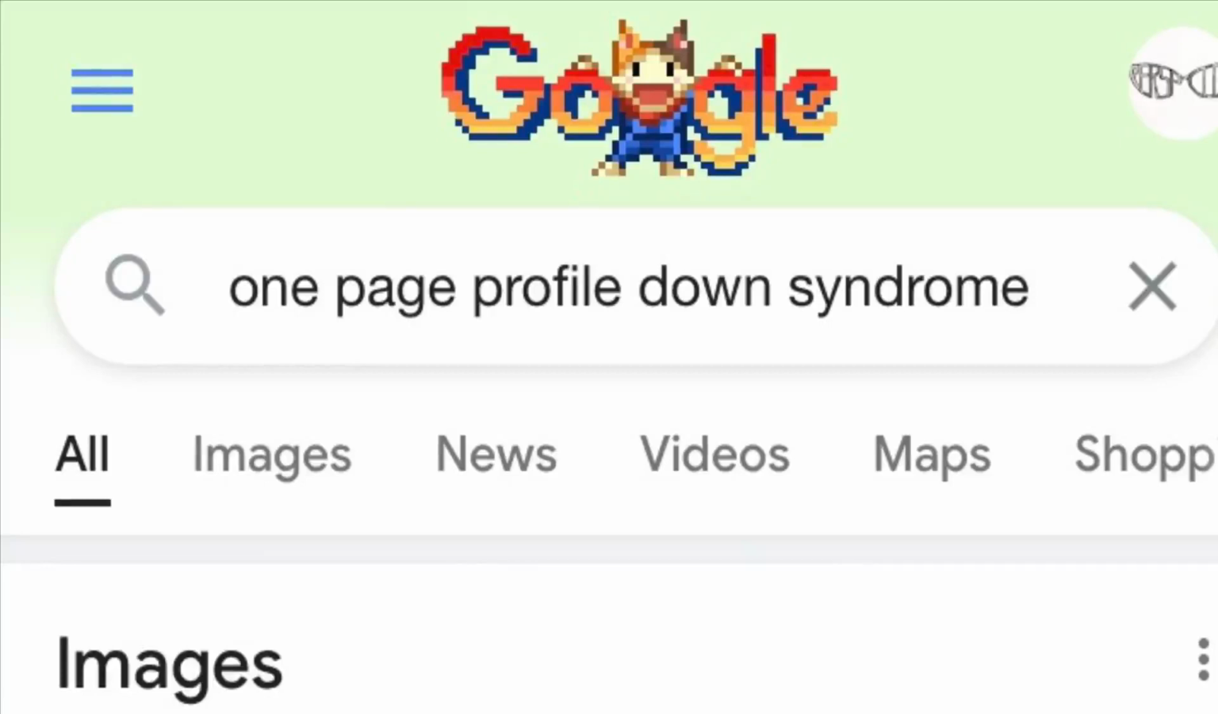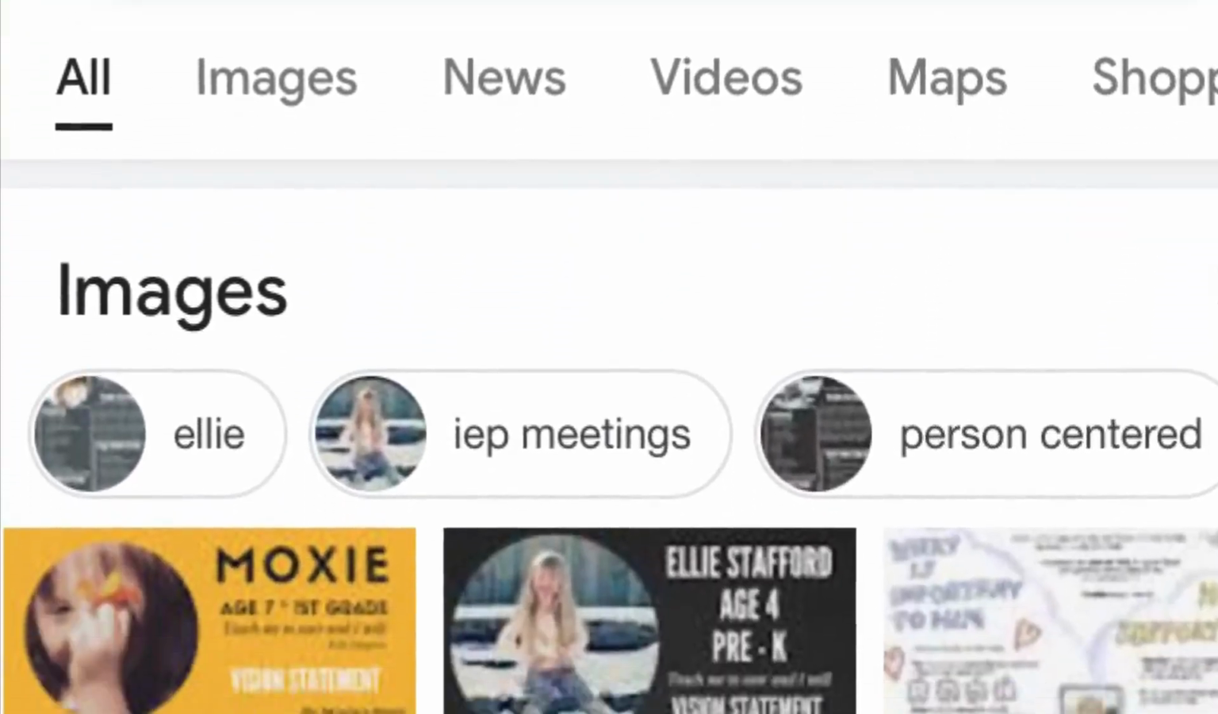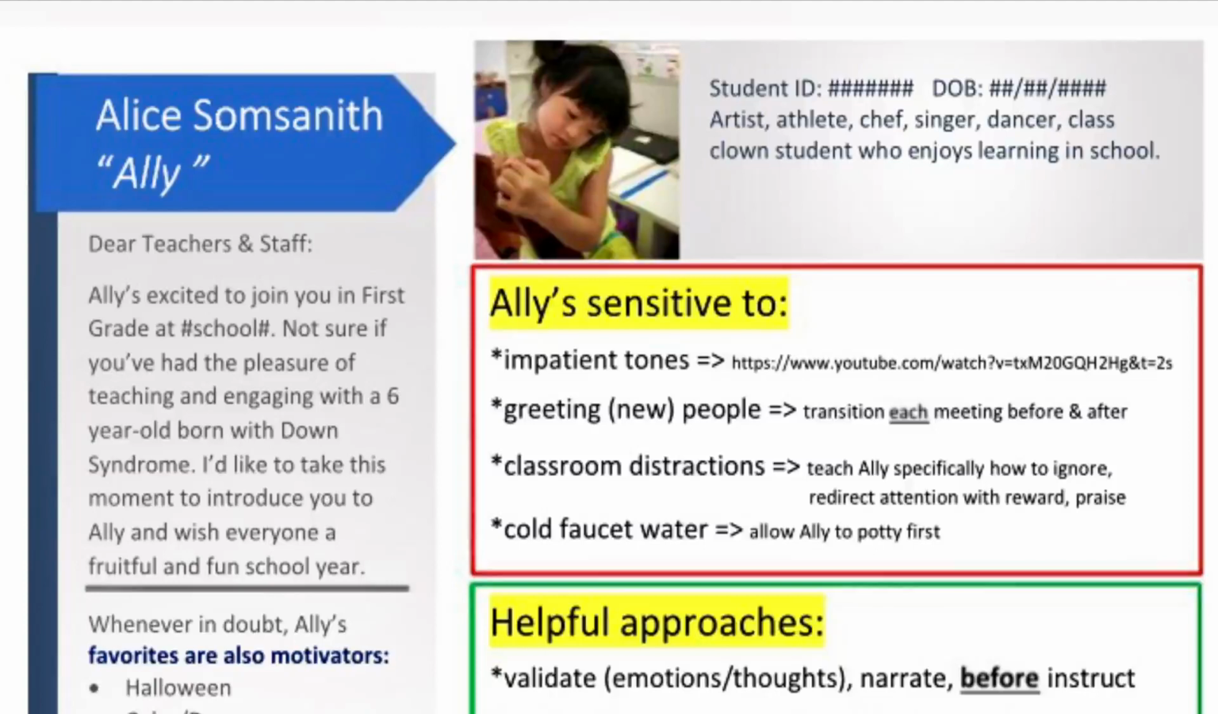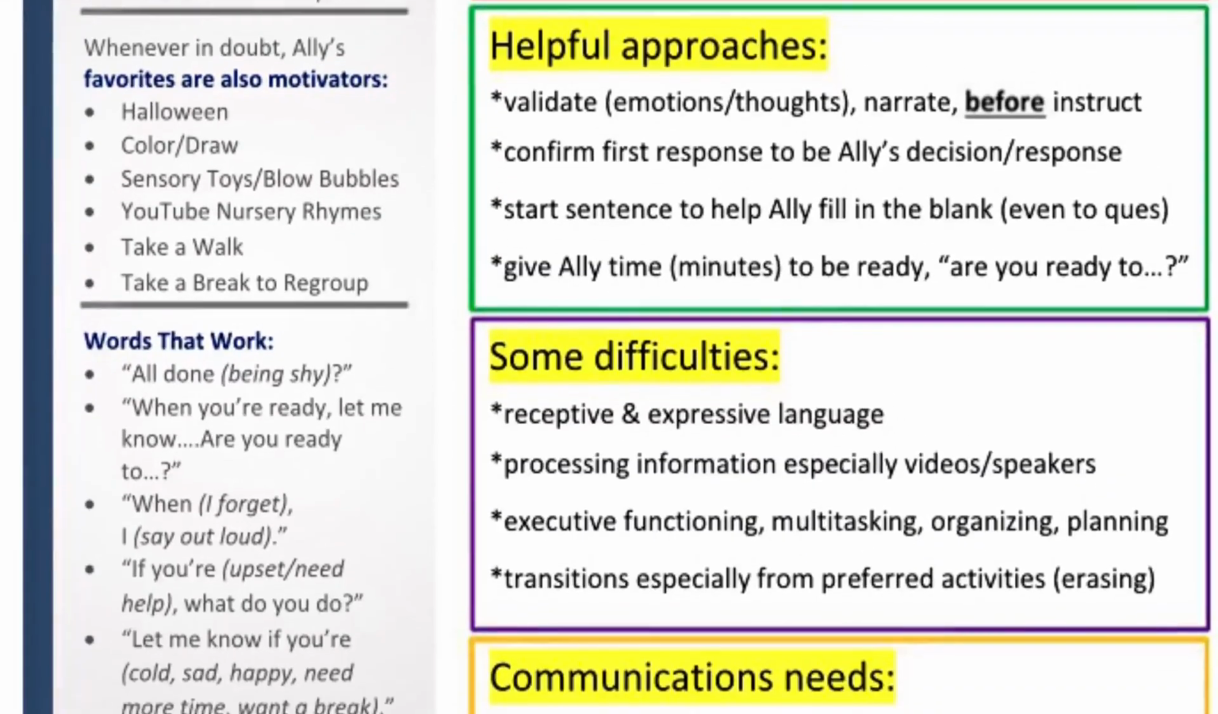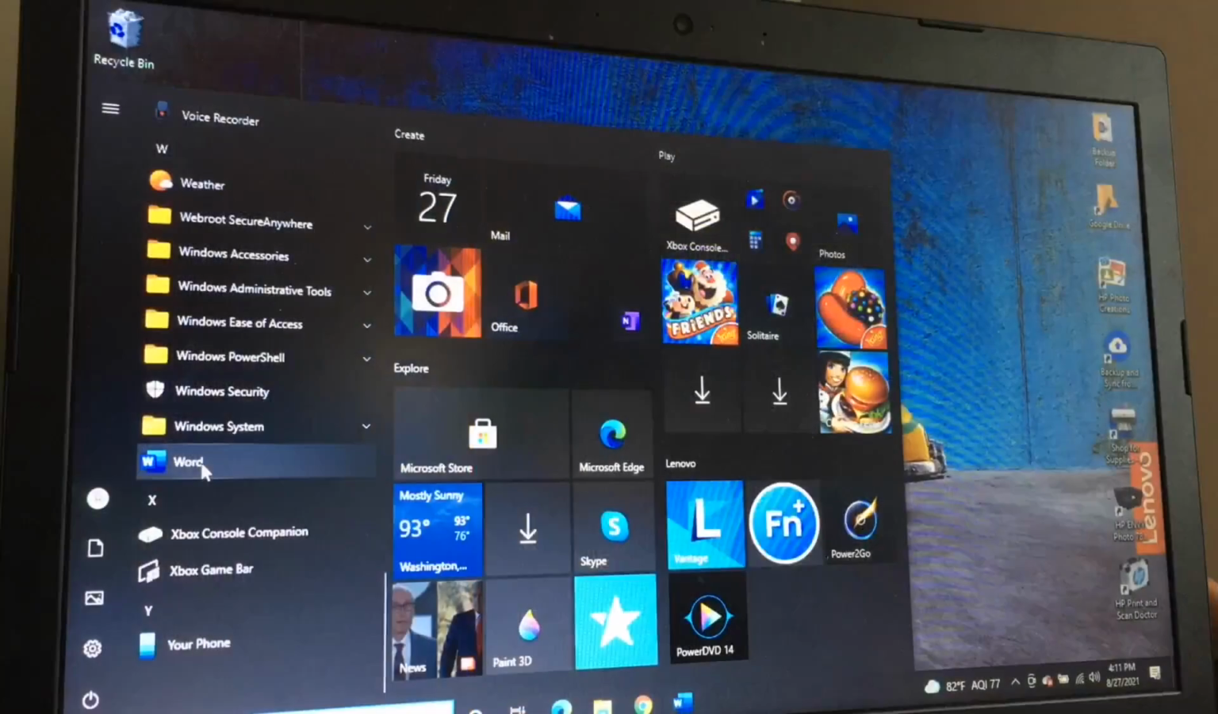Searches on Google will give you templates and examples. However, you can customize your child's profile in Word Doc by inserting text boxes. Here's how I did it.